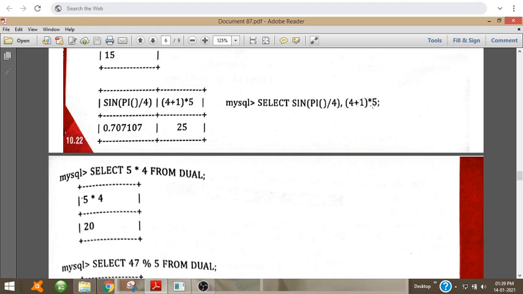Then 4 plus 1 into 5. 4 plus 1, that is 5. 5 into 5, that is 25. So inside the select statement there are two columns, that is sine pi by 4 comma 4 plus 1 into 5. So those will be shown as the column names and their values will be given as the output. So any arithmetic operation can be given in the select statement. Then its output will be obtained.